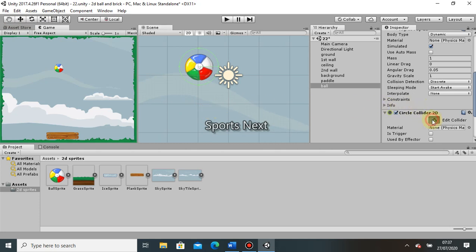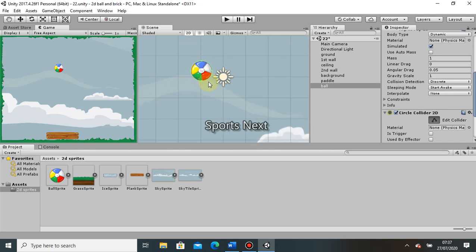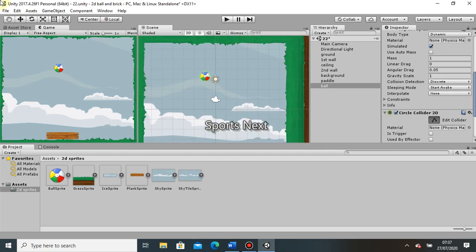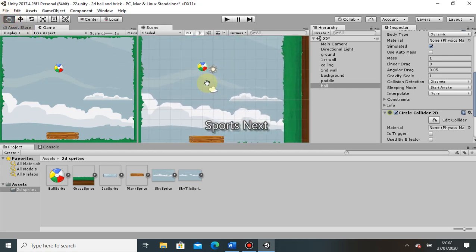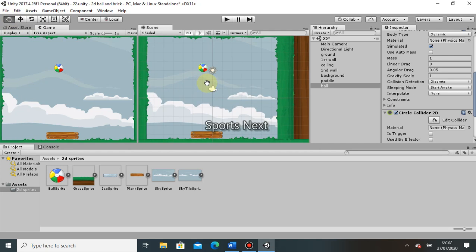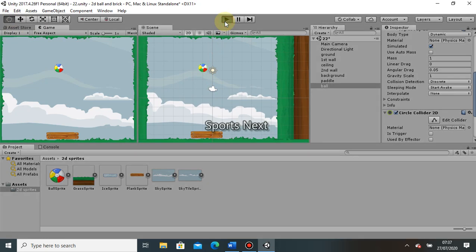Then click on edit collider and again protect it, maintain its boundaries. Yeah, there we go, from downside and from upside too. Yes, there we go. I think that I have done my first experiment. It looks good. Now I'm going to play it. Yes. Wow. We have done our first experiment. There we go.